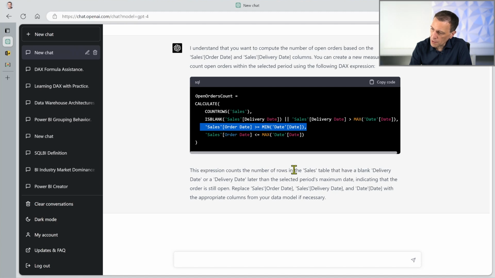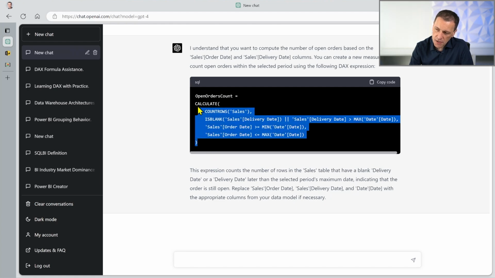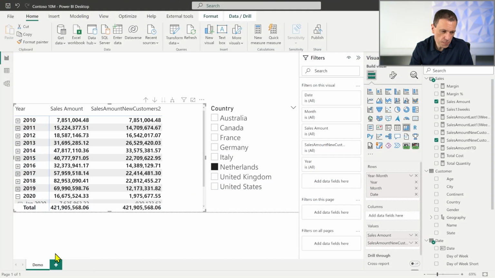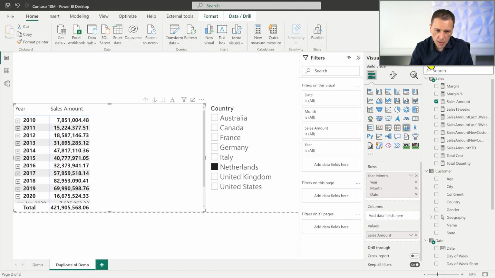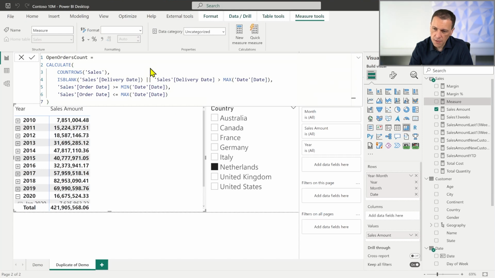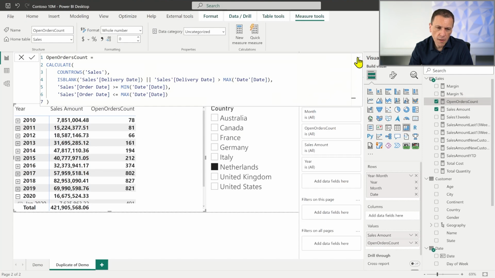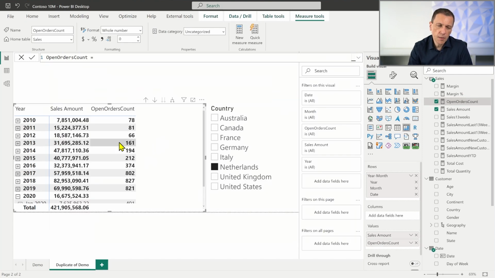Let's see the description. This expression counts the number of rows in sales that have blank delivery date, indicating that the order is still open. Makes sense. So I can try this calculation. This calculation probably works. So let's duplicate this page, and let's remove something from this one. I can keep Netherlands, and I can add the measure open orders count and see what happens if I include the measure here.